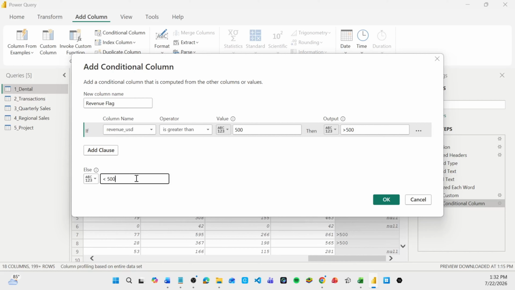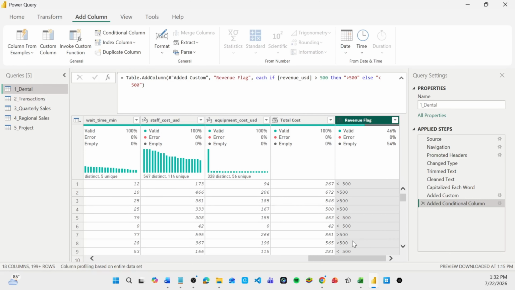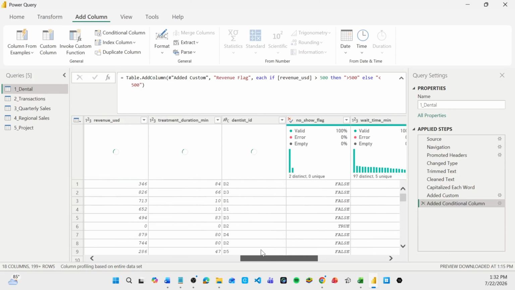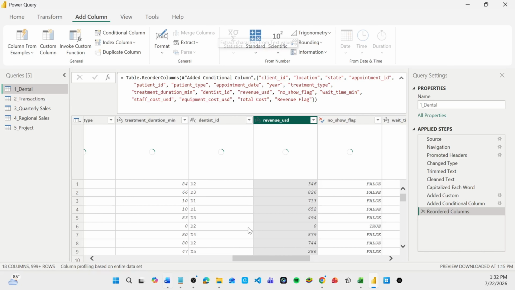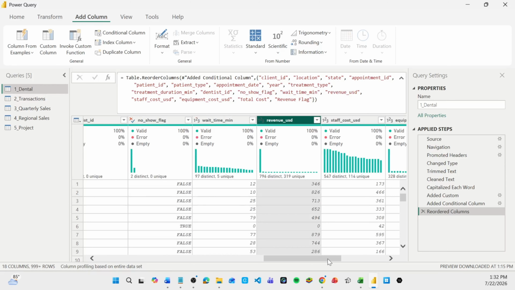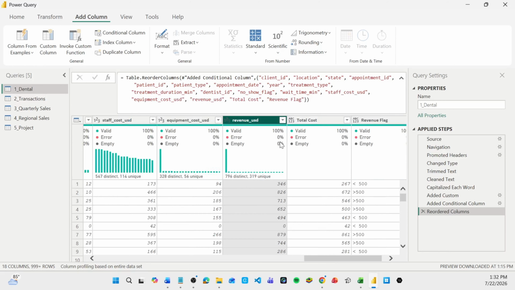And in order to compare that this actually gave us what it is supposed to, I am going to drag the revenue to this, and you can reorder. So here that we have it, let's just stop here. You can see this 346 is less than 500, 826 is greater than 500. So this is actually giving us the output that we expected.